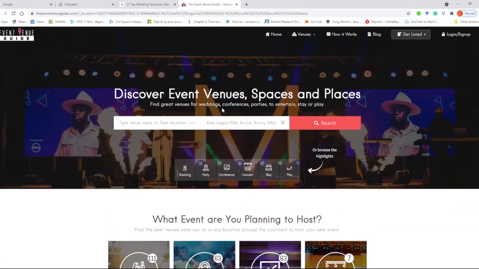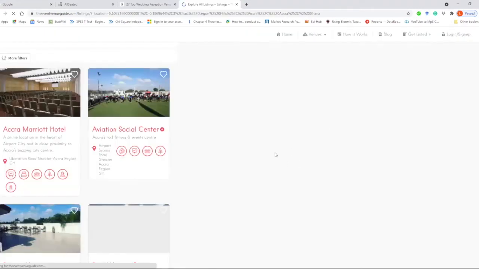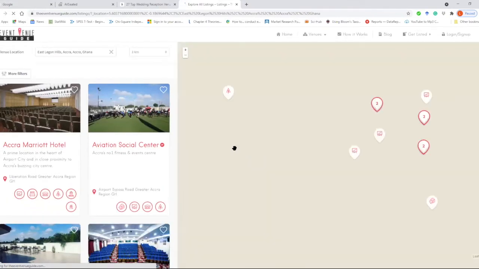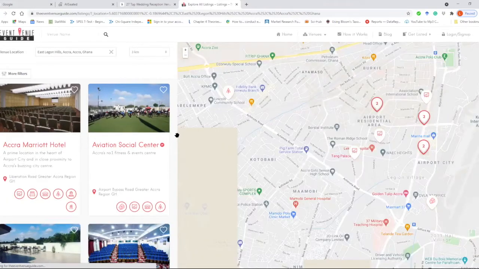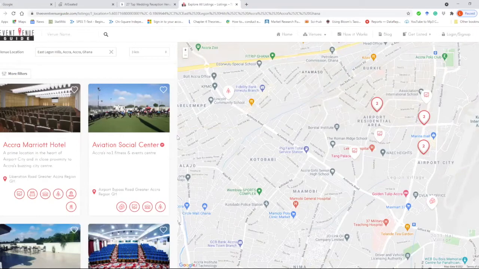So let's go back to our East Legon Hills and then click search. So we've clicked search. Let's see the options to bring us in East Legon Hills. Is this free or you have to make some payment? This is free. My dear students, this is free. So it comes with a map. Do you see? So if our event is in East Legon Hills, these are the event venues available.